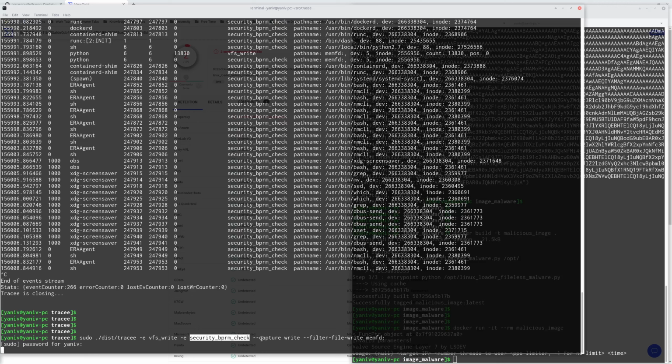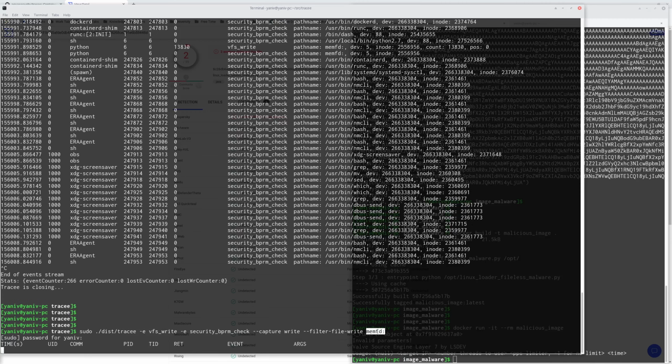So I also tell Tracee to capture write. So we have the VFS write here, and we want to capture it, but we don't want to capture every single write. So I give a filter, and I tell this filter to filter only memfd files, and now only memfd files will be saved by Tracee.